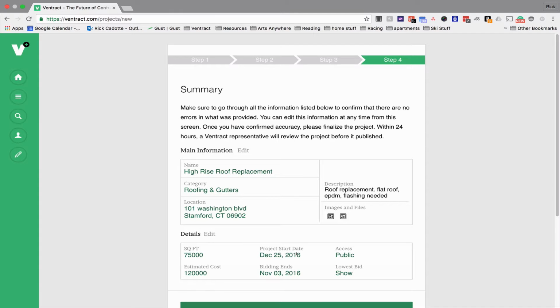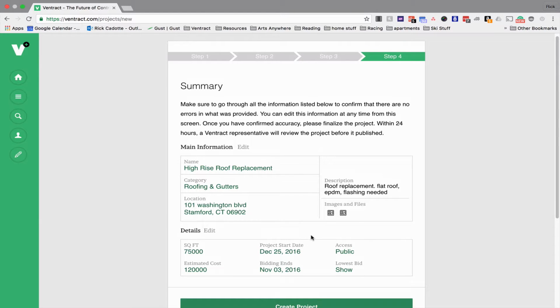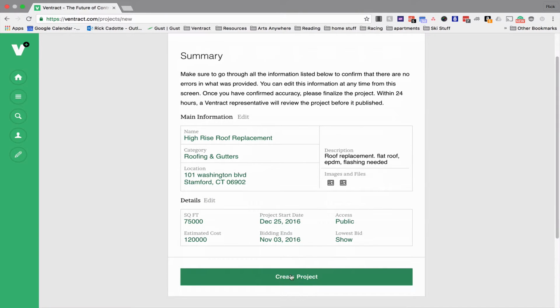Next. Now we're on our final step. Here we see a summary of the project so we can make sure it's good to go. If we need to, we can go back in the wizard and make any changes before we create the project. This looks good, so I'm going to hit create. We're not actually going to create this one, but let's go to another job so you can see a little bit more of the auction page.